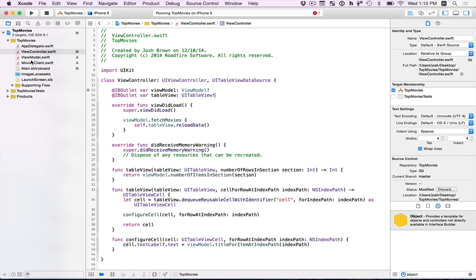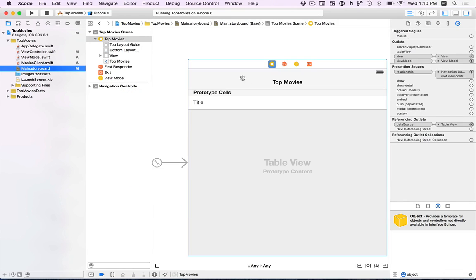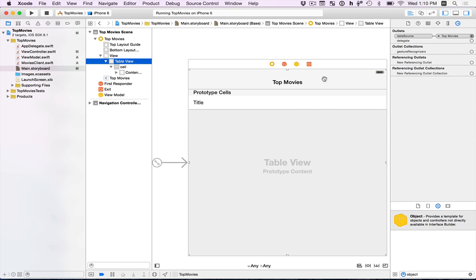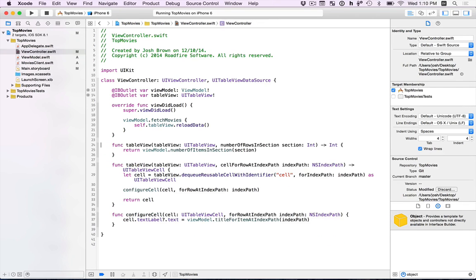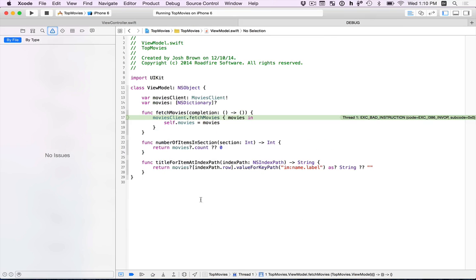So let's go back to the storyboard. So let's go in and hook that table view up. We'll create a new referencing outlet to our view controller, and that should be the table view. So back in our view controller, our table view is connected now. We don't need our didReceiveMemoryWarning. And this should all work. Should fetch our movies and display them. Okay, and it looks like we have an error here. We have a crash here.